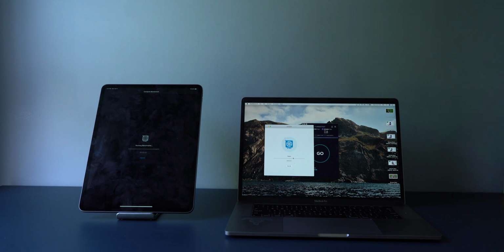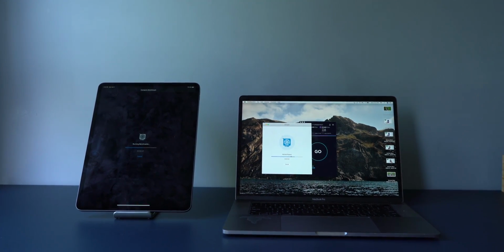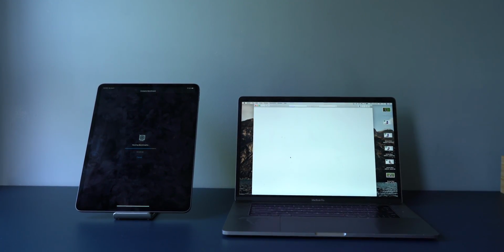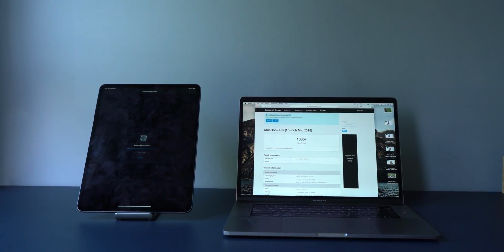Now let's run a compute benchmark, and this is going to test the system's potential for gaming, image processing, and video editing. So it's pretty much going to test out the GPU. Alright, this time it is the MacBook Pro that finished up the test faster. It was around 9 seconds quicker than the iPad Pro.